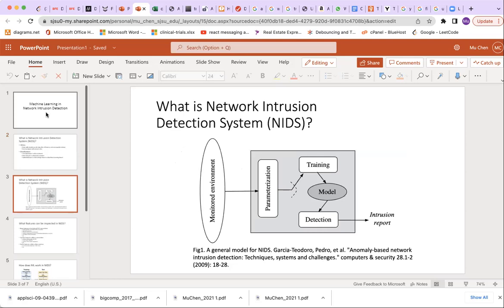For most machine learning-based systems, the data flow is like this. First, we read the features from the environment. Whatever audit data, like packets, like connections, whatever the environment data is in there, we take it in, and then we do some pre-processing, and then we train the model. After we have the model, we do the detection, and whenever an attack happens, we will have an intrusion report.